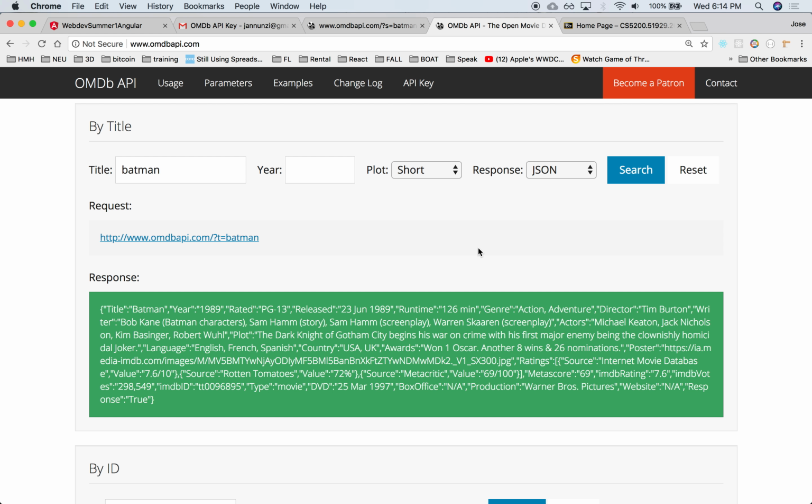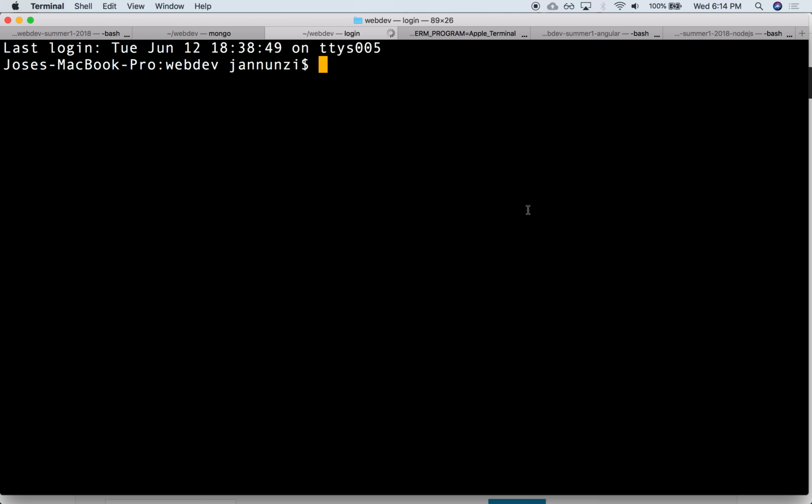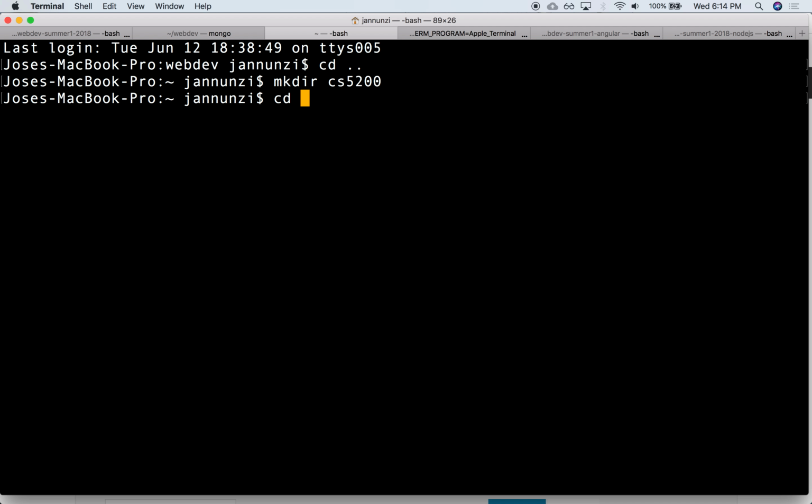So first of all, we'll need to create a project to work with. And let's see, let's create a new tab here where we can do some work. And we'll make maybe a directory where we can do our work. So let's go into CS5200, and in here we'll need to create a new project, a new web development project.